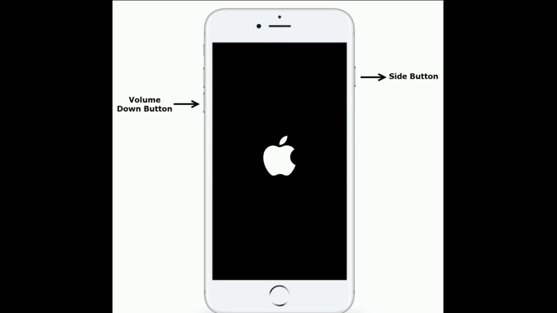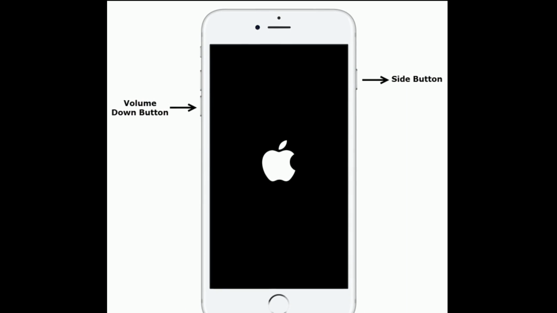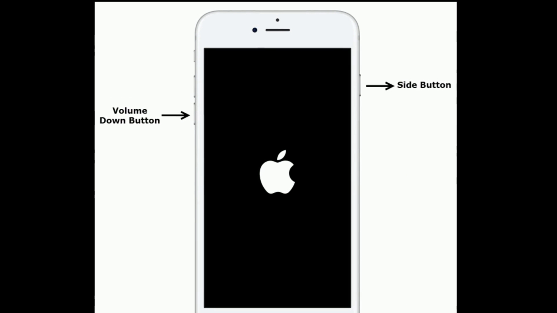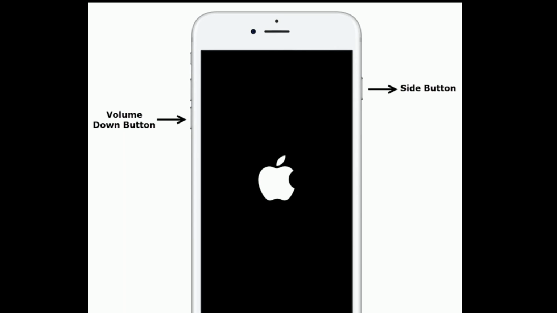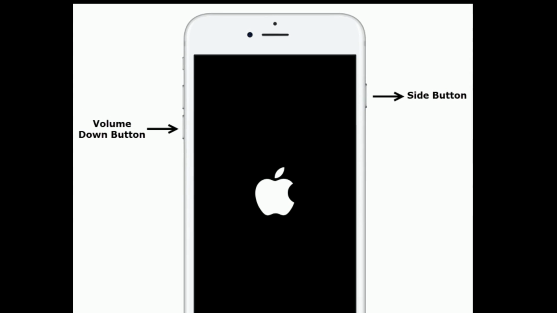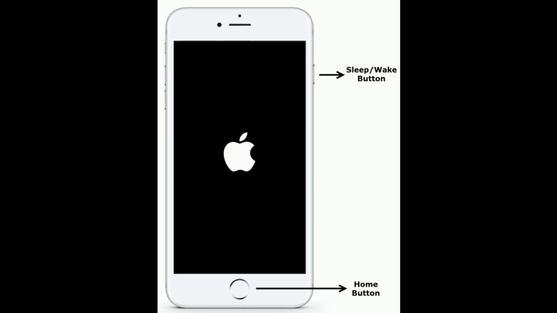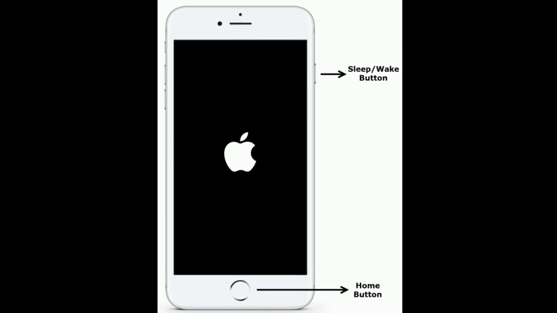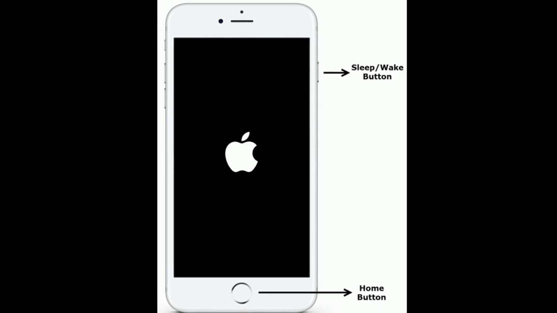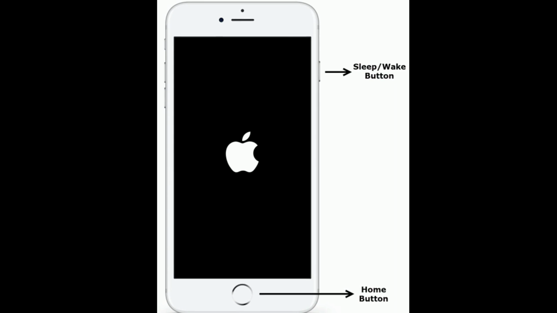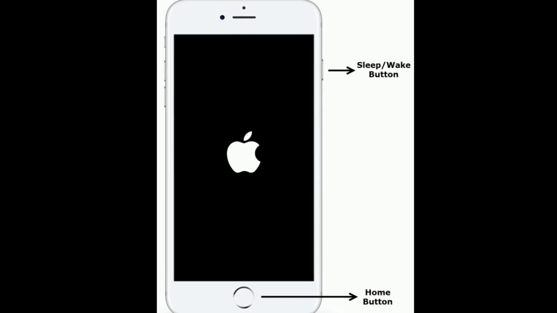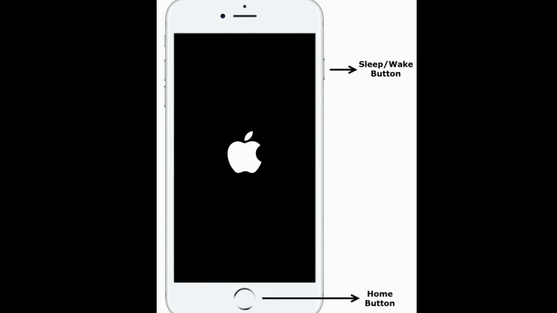If you are using iPhone 7 and 7 Plus, then do the following steps. Press and hold the side button and volume down button at the same time until you see the Apple logo. If you are using iPhone 6s Plus and earlier models, then do the following steps. Press and hold the home button and sleep or wake button at the same time until you get the Apple logo on your iPhone screen.